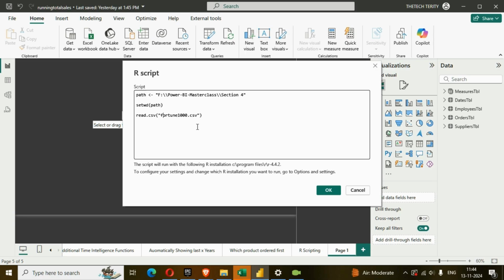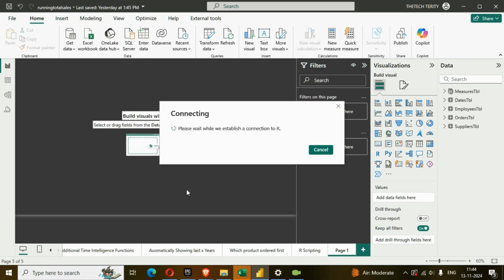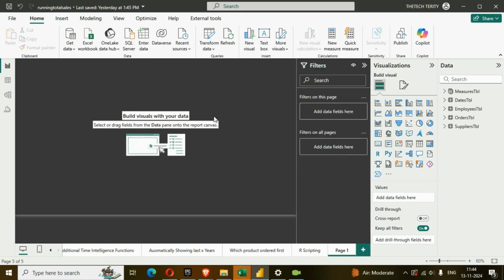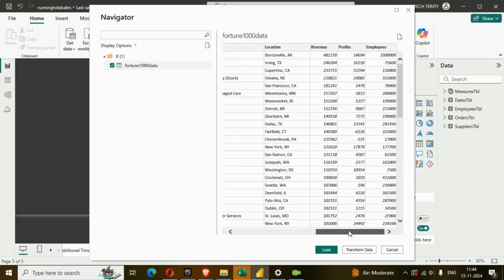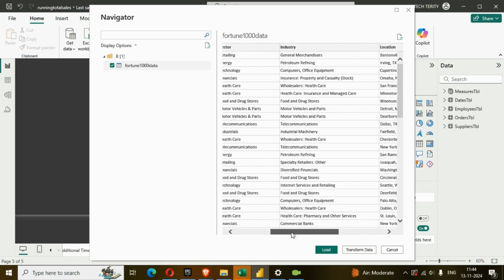And I'll store this in a variable called fortune. Let's say Fortune 1000 data. Let's run this. I can see it is connecting. When I select this, you can see we have this table. So our data got loaded here.